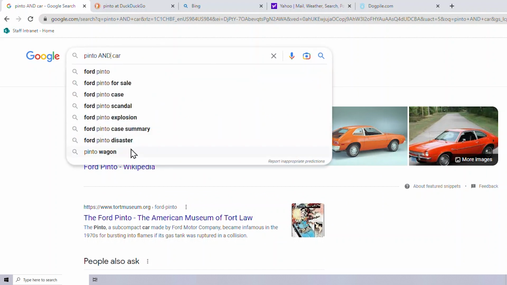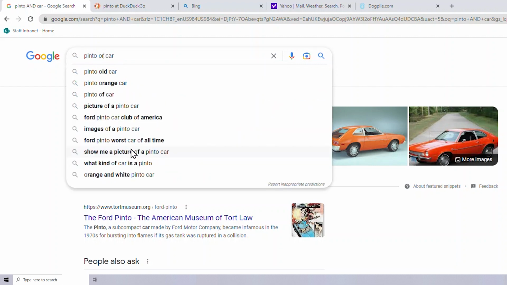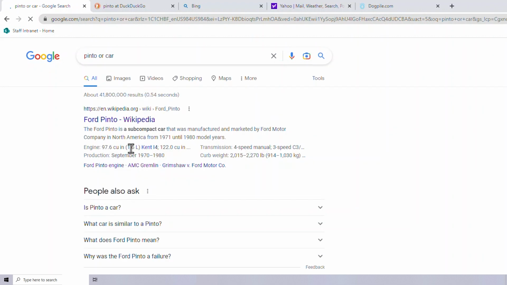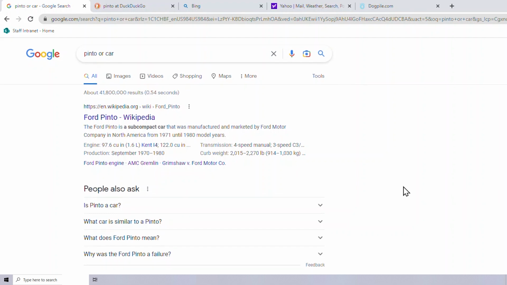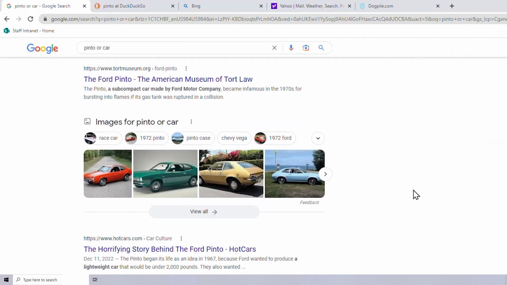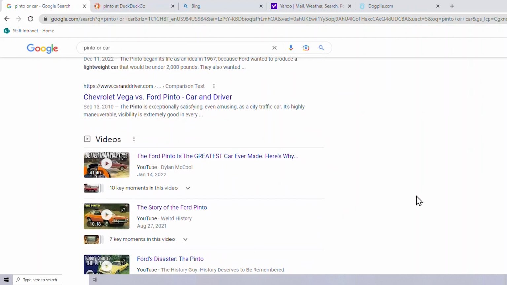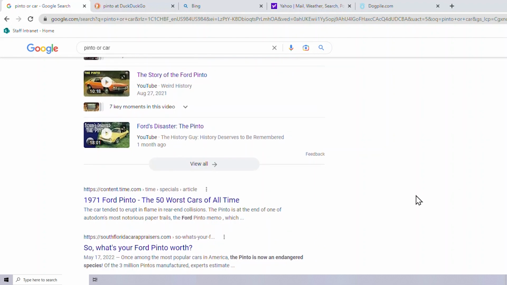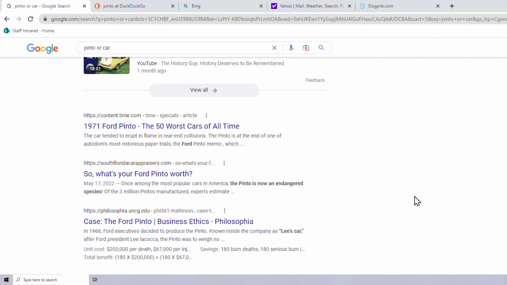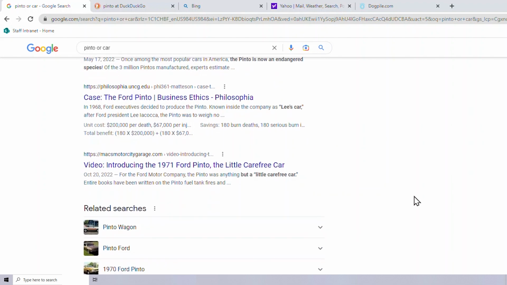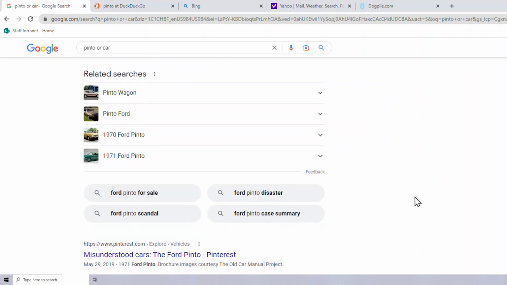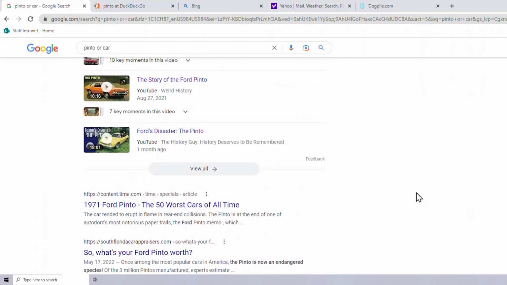OR is going to expand your results because it's going to show you all the results for one search term and the other. So all the search results that come up for pinto, as well as all the search results that come up for car. That's going to be a ton. So in this case, we don't want to do that.